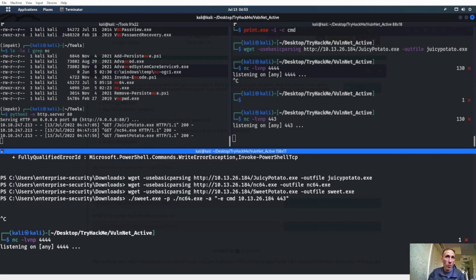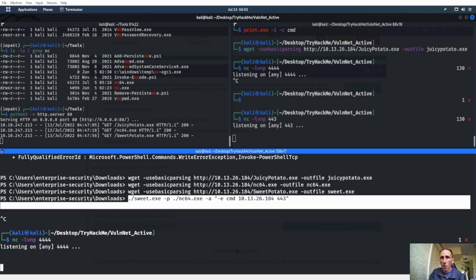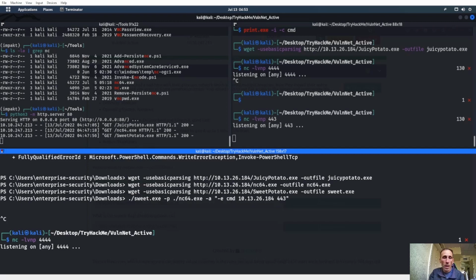Hopefully you guys enjoyed it. Hopefully you learned something new with the PrintNightmare attack. It's been around for a little bit now. It's nothing new, but this is a good box to practice it on. There are not many boxes out there to really practice it on, except for the PowerShell file. This is a good one to practice it on.